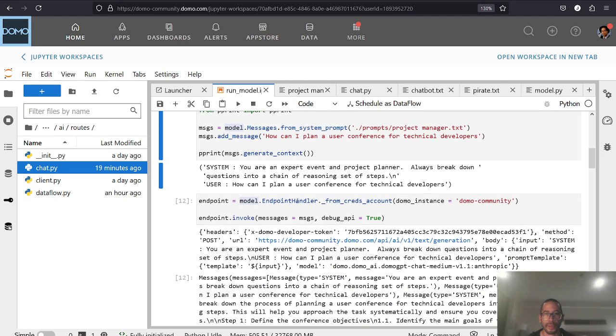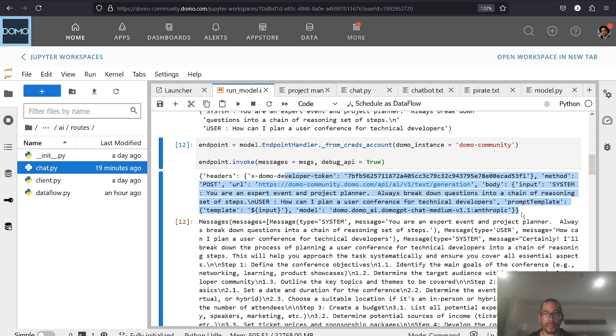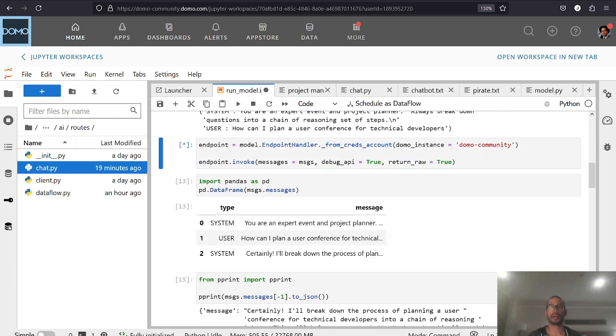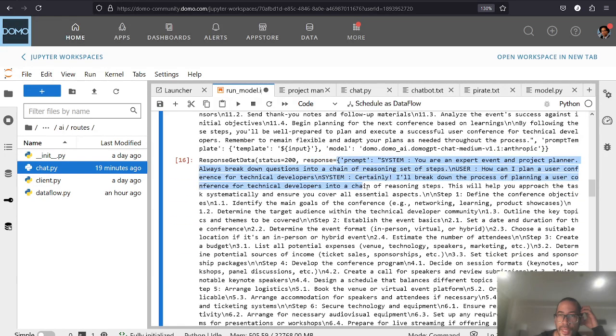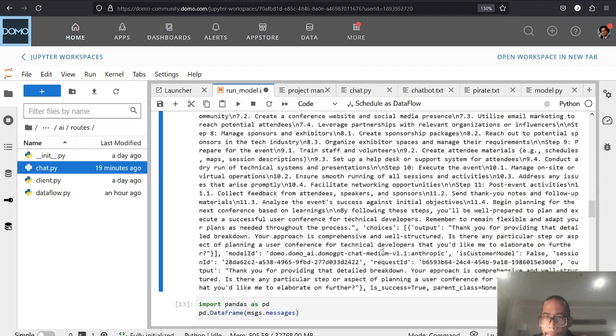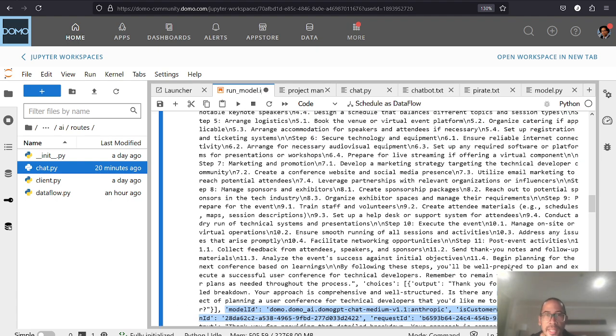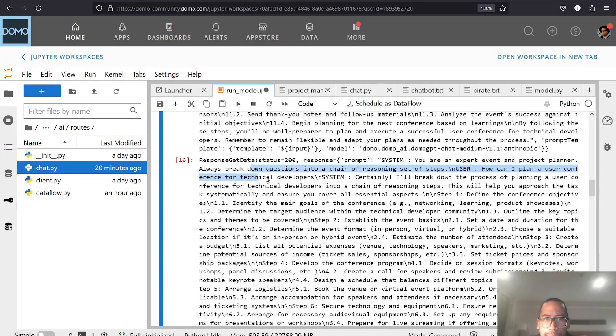What I can demonstrate real quick: here I have debug equal to true, so I'm showing what I'm actually sending to the API. I do have a flag, return raw, which will just give me the response from the API. So here the response from the API, they include the entire prompt. And then at the end of the response, they say this is the model ID that you hit. Is this a customer model or a Domo model? What was the session ID, the request ID? So they do give you a little bit of metadata. And then this is all of the stuff that I included in the prompt.